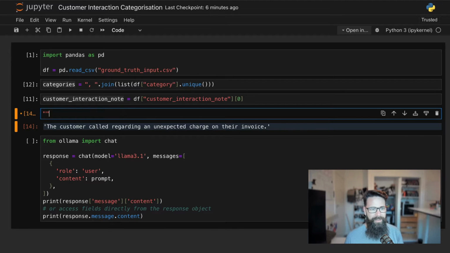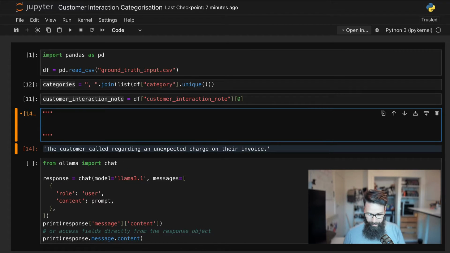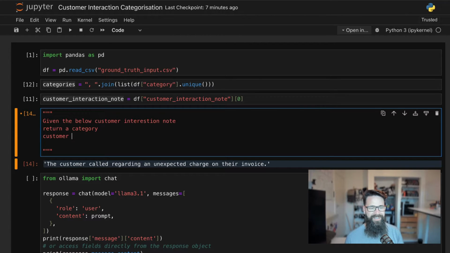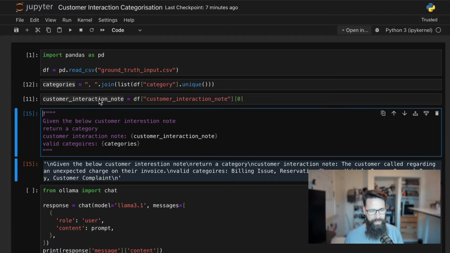Now, the actual prompting part can be as simple as: given the below customer interaction note, return a category. And then I can say something like customer interaction note, and I can pass it in through an F string, so make sure we put an F at the start. I can pass in the interaction note in curly braces, and then I can say valid categories, and then I can pass in the categories. If we shift enter on that, we can print that out and make it look a bit nicer.